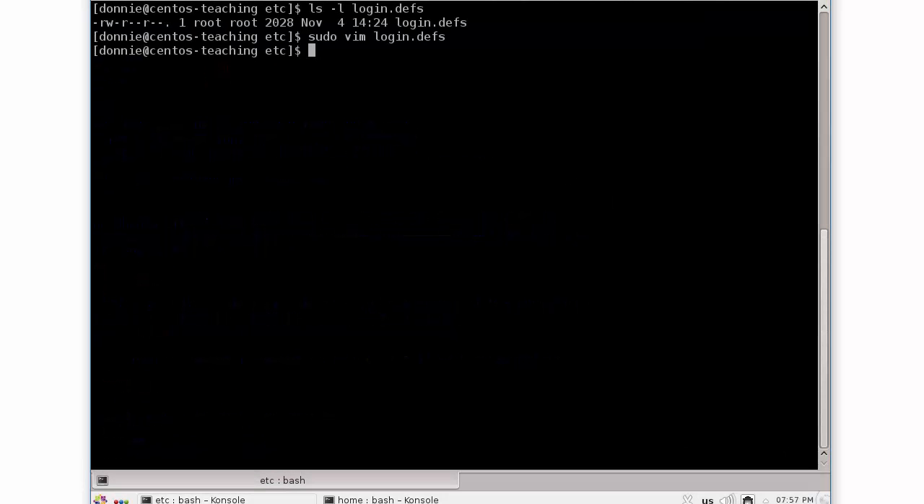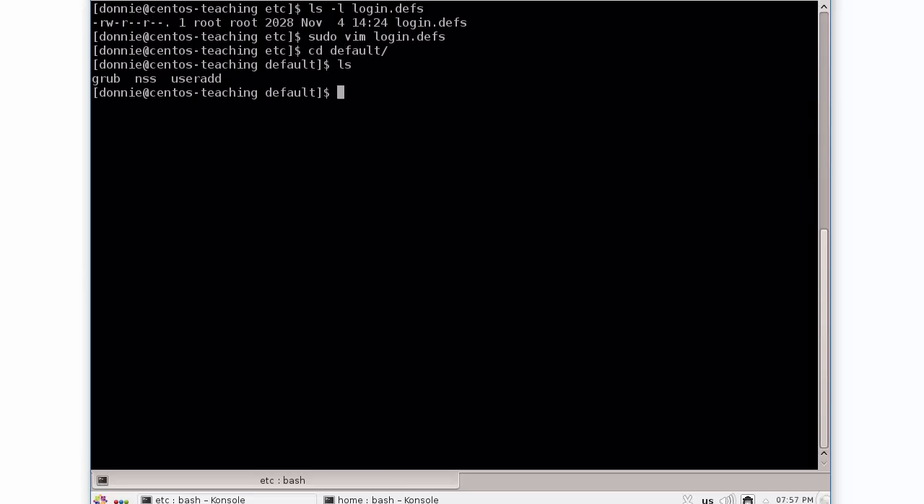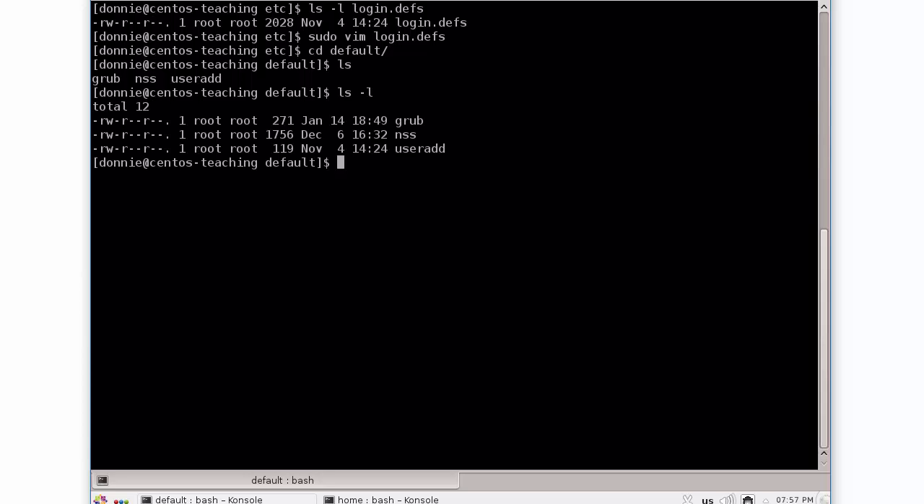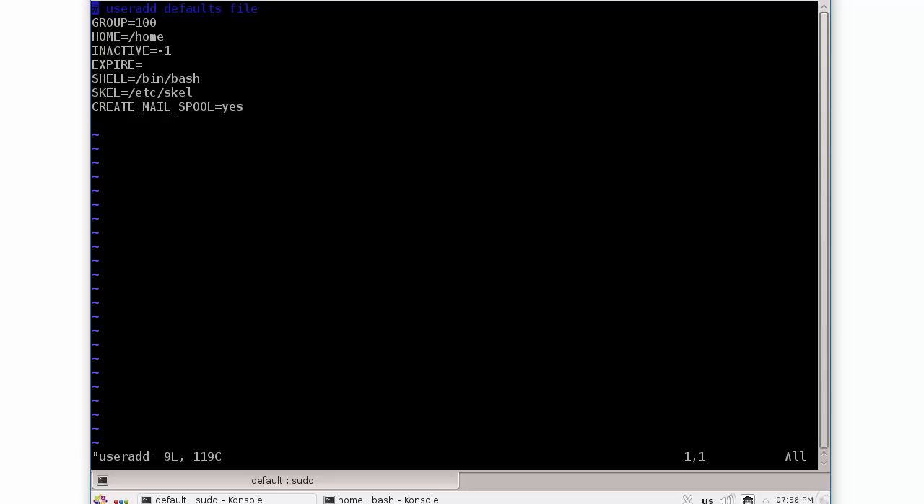The final thing I want to look at is going to be in the /etc/default directory. And that's this useradd file in the /etc/default directory. And this is another place where we have default settings for our user accounts when they get created. And so here we're going to create our home directories for our users within the /home directory.